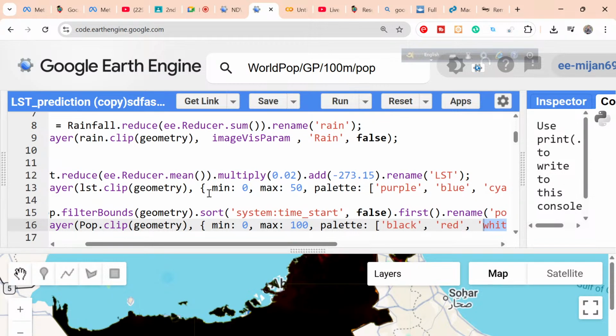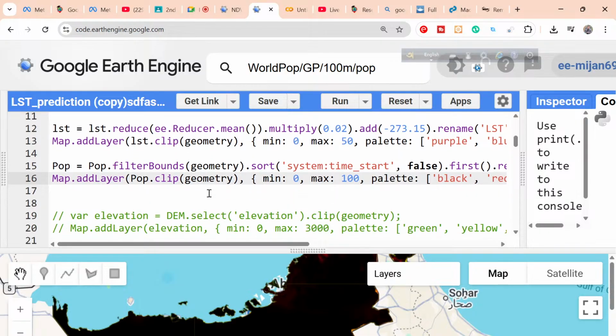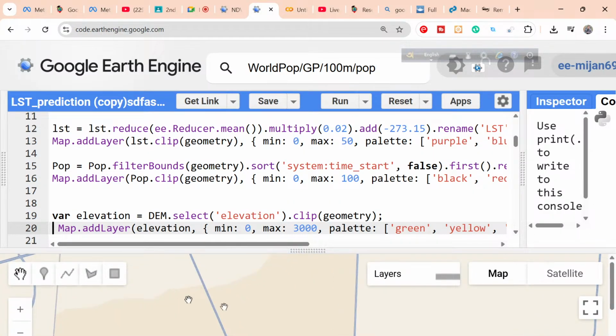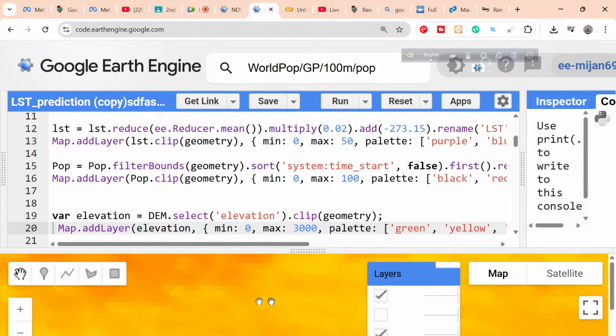After the population, we take another one, which is the elevation, mainly high elevation and low elevation. So we simply use the NASA SRTM DEM and add the DEM information. If you check, this is the elevation.